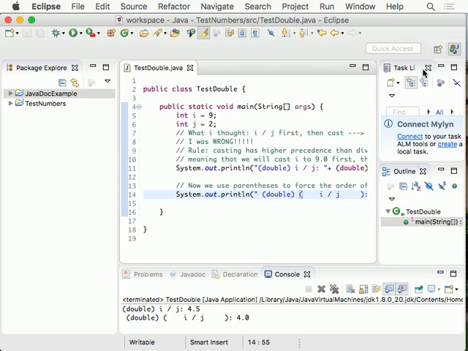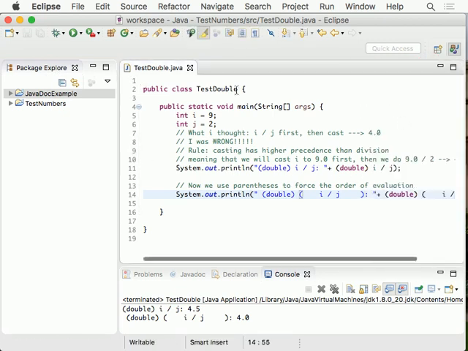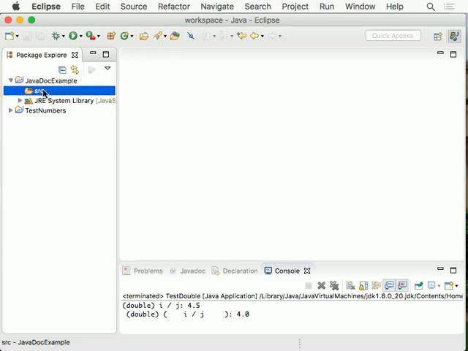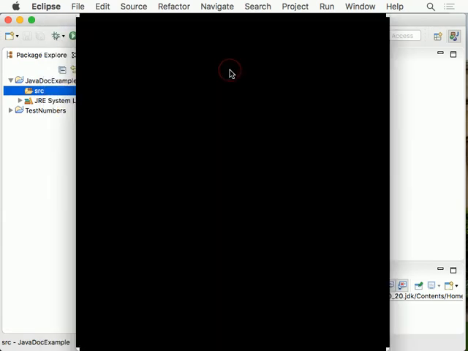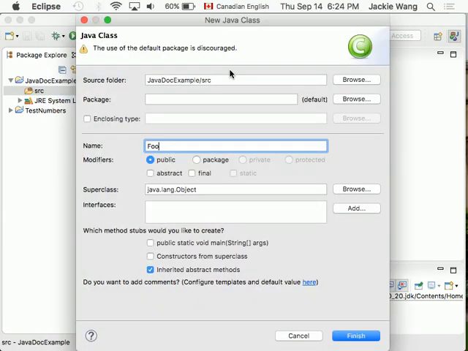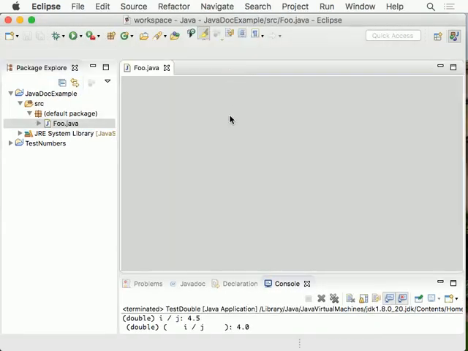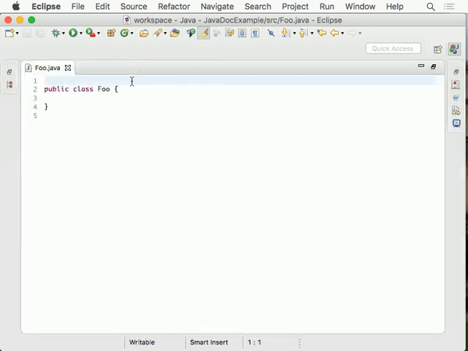Let me close this, and close this class over here. Now let's create one class. Presumably you can also create packages, but the idea is the same. Let's just create a class. Let me call that Foo. There's a class over here. Just like that. Now I'm trying to develop this class.